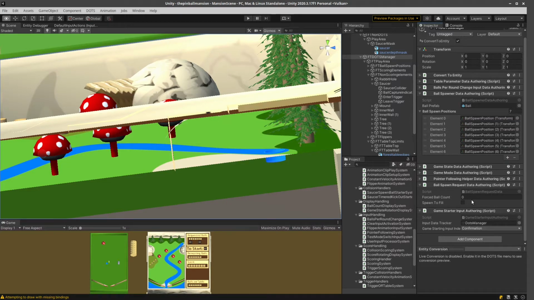So the way I see it, in data-oriented design, the message could be a presence of data. And obviously, I could add this ball spawn request data to the DOTS manager each time there is a request for spawning a ball.